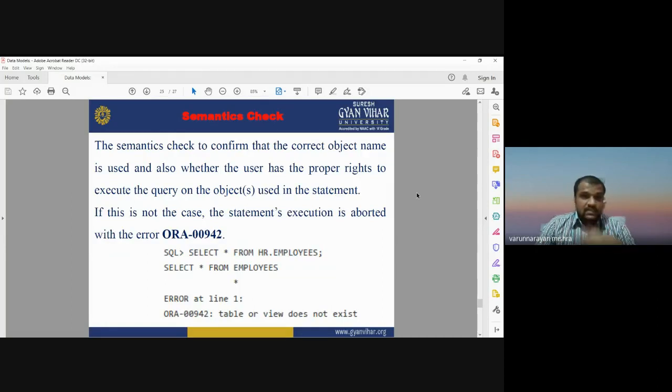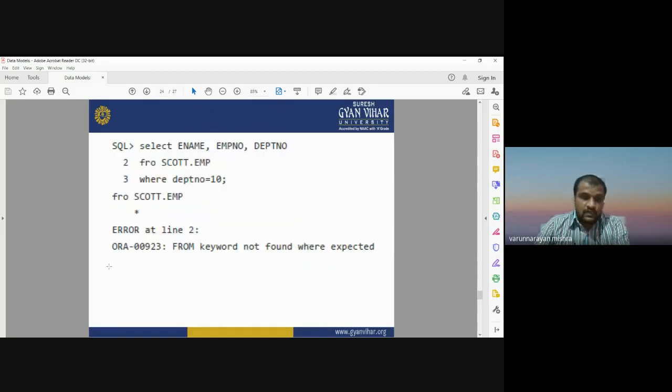Semantics check. The semantics check is used to confirm that the correct object name is used and also whether the user has the proper rights to execute the query. If you do not have the proper rights and if you have not used the correct object name, then your query will not work. If this is not the case, the statement execution is aborted with the error ORA-00942. So with ORA-00923, if you are having this kind of error message, it means keywords are not found where expected.